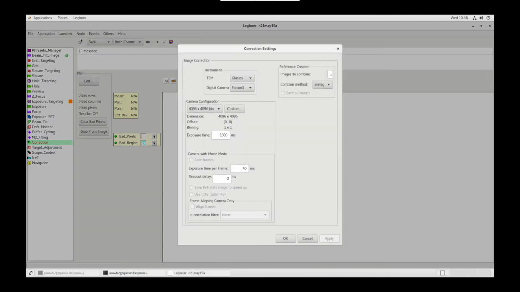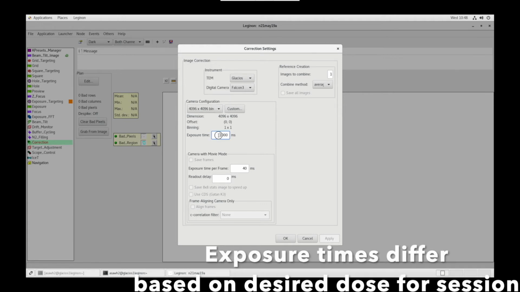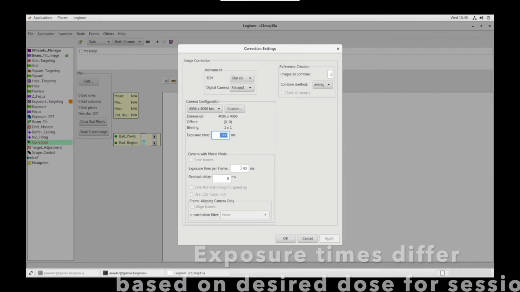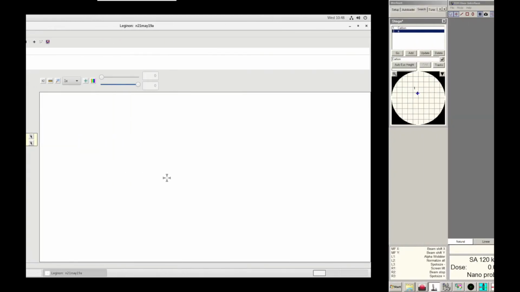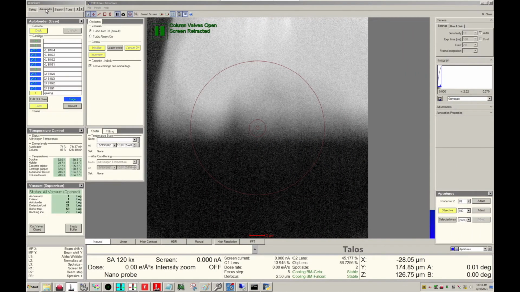In settings, we want our TEM to be Glacios, our digital camera to be the Falcon 3. Our dimensions will be 4K by 4K, bin by 1. Our exposure time will be 1000 milliseconds. Our exposure time per frame will be 40 milliseconds. Click OK. Back on the microscope PC, we'll go to Autoloader tab and we'll close column valves.